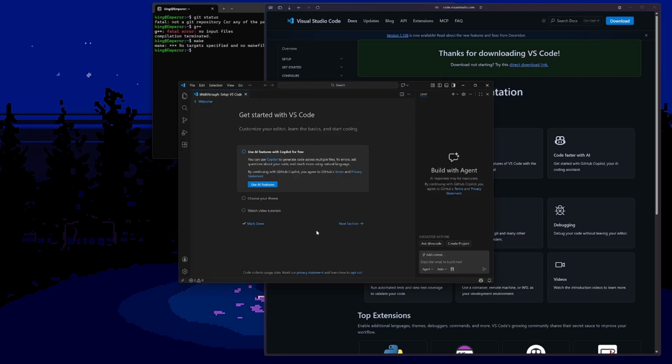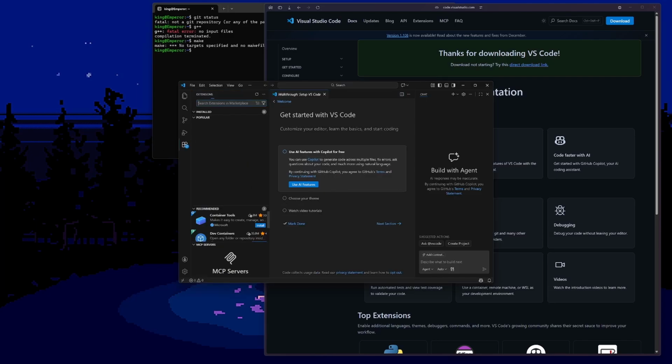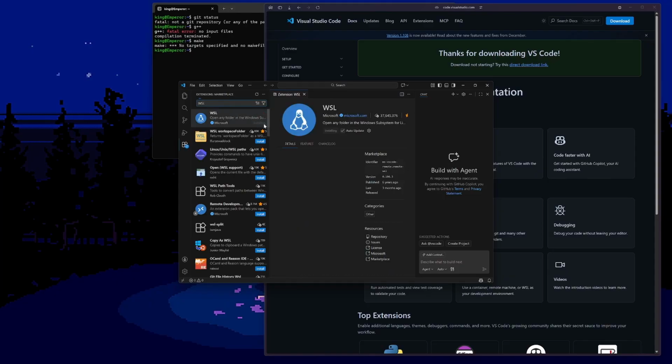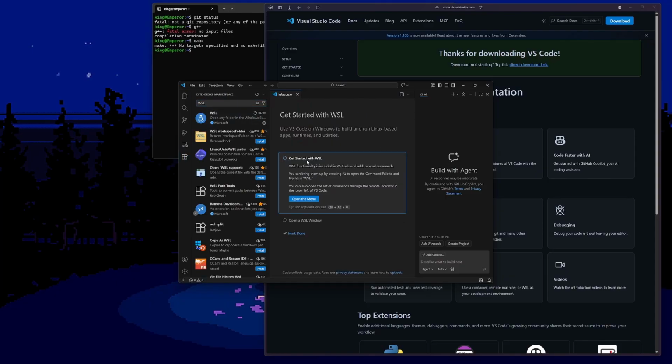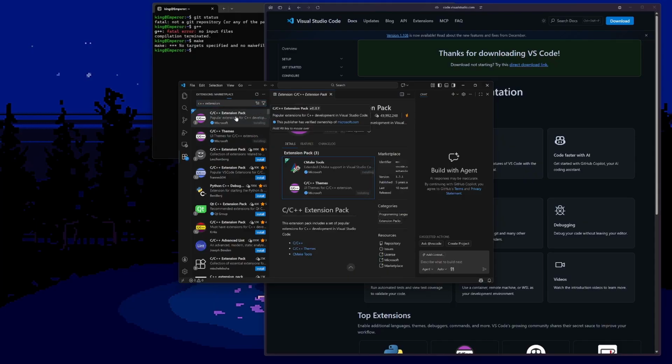Once you have VS Code launched, we're going to go get those extensions I mentioned earlier. So again, I'm on Windows, so I'm going to start with getting this WSL extension. And then I'm also going to go ahead and get the C++ extension pack, which is this one right here.